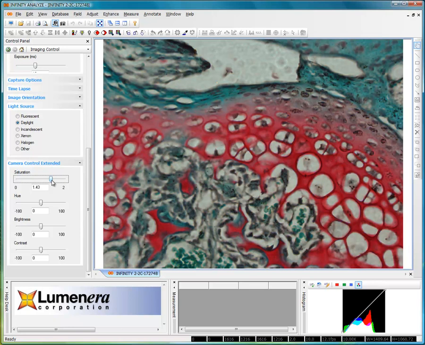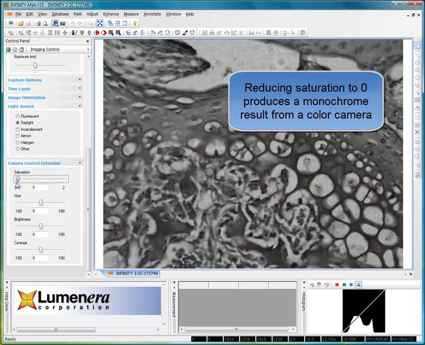Typically, a value between 1 and 1.5 can be used to make the image's colors pop more from the screen. At the other end of the saturation control, reducing the saturation value all the way down to zero produces a monochrome output from the camera.